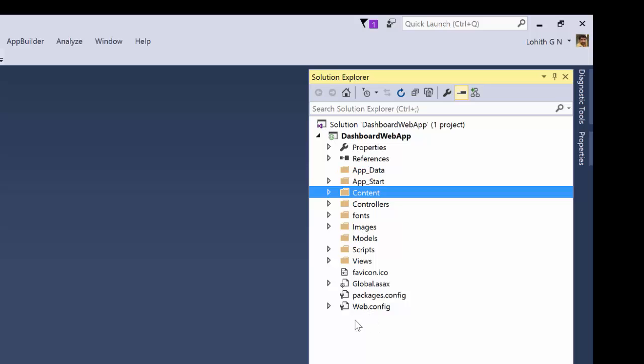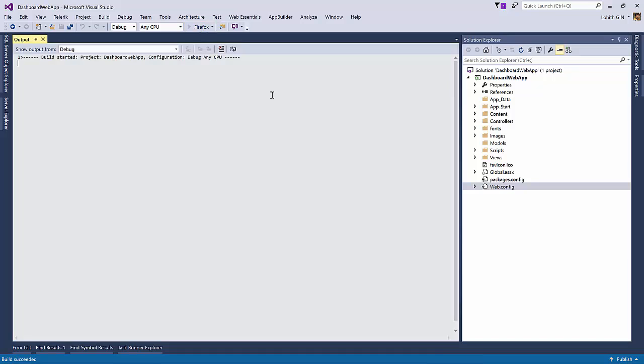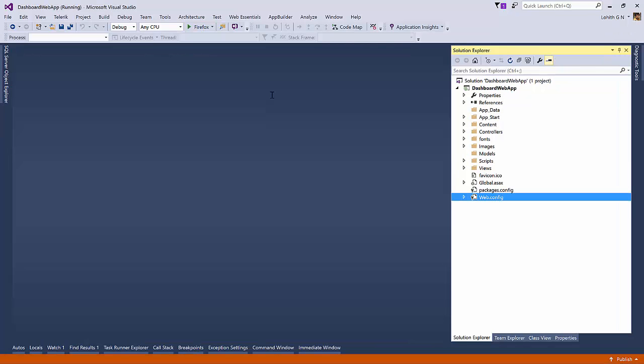Now what we're going to do is let's directly run this without making any changes and then see the output of this particular project. I will now run this web application by making use of the debug mode and then running it under Firefox. So Visual Studio will build this application and then launch Firefox browser now.